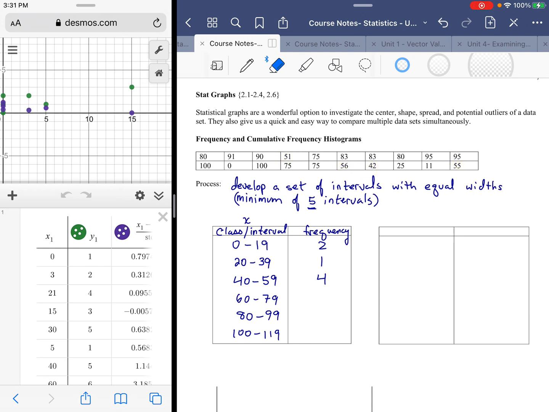60 to 79. Looks like just a 3. 80 to 99: 1, 2, 3, 4, 5, 6, 7, 8. Looks like just the 8. That's actually a substantial amount. And then 100 to 119, the only values I'm going to get there are the two 100s.